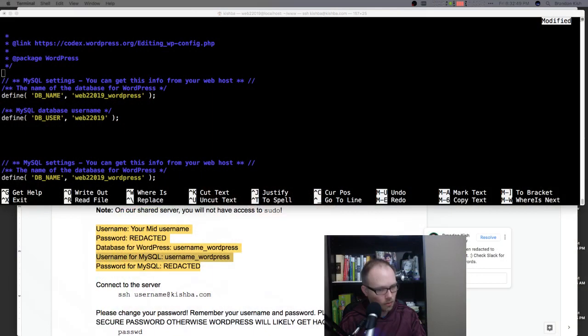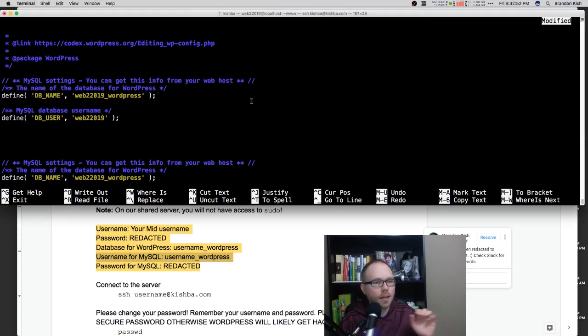And I wish I could just show a few of the lines in here without showing the password. Okay. So let me bring my screen back. So the database name I had right. I had web2 2019 underscore WordPress. The username I had just typed the web2 2019. I hadn't put the underscore WordPress in here. So that I believe is what was missing.